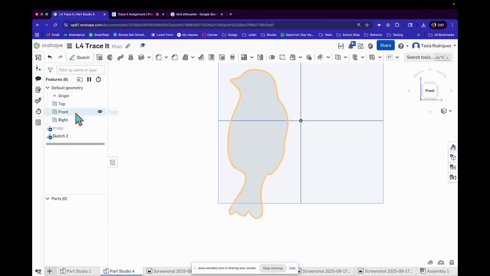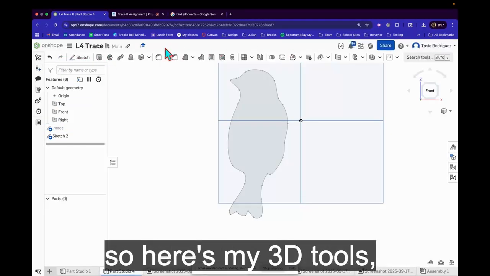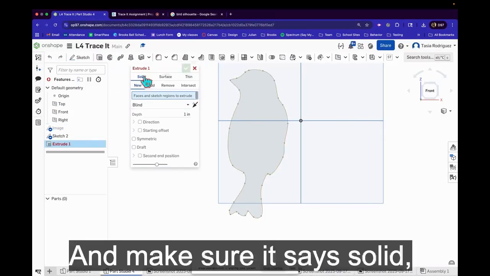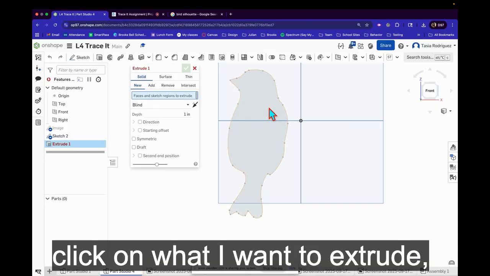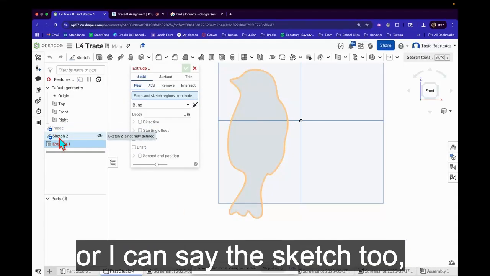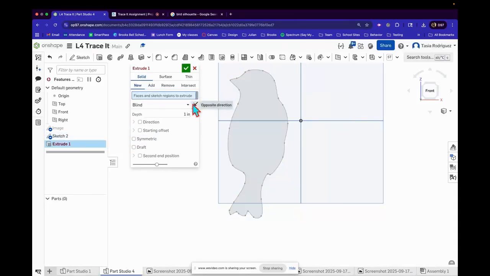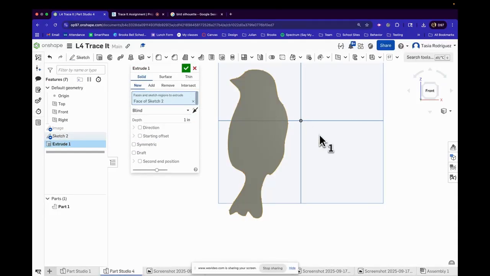Now I, again, have checkmarked my sketches, so here's my 3D tools. Click on extrude and make sure it says solid. Click on what I want to extrude, or I can say to sketch to. So I can click here, or I can click on the image.